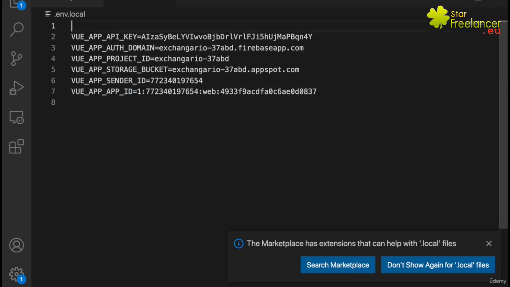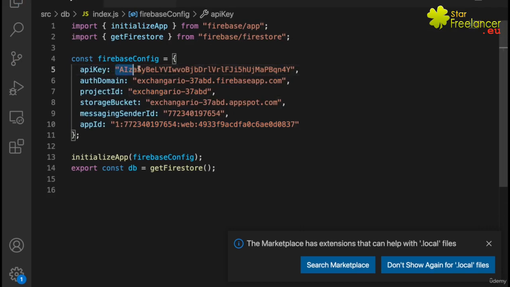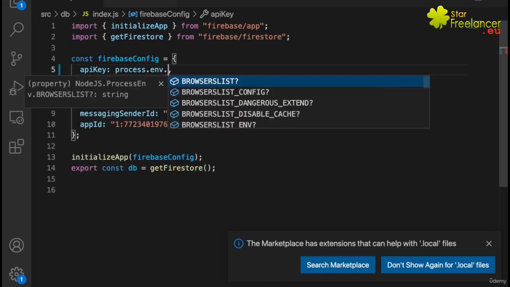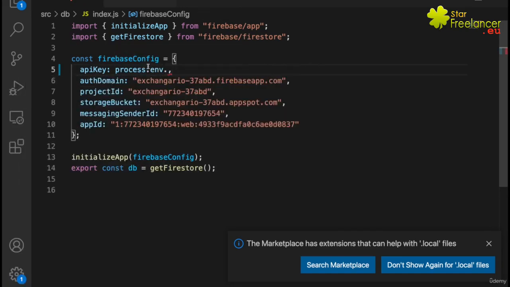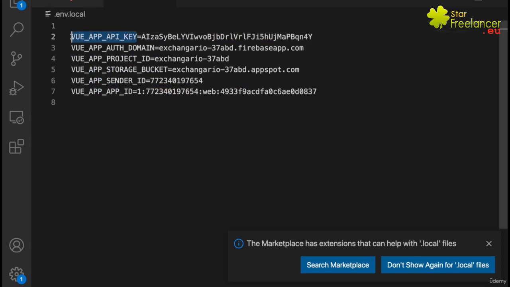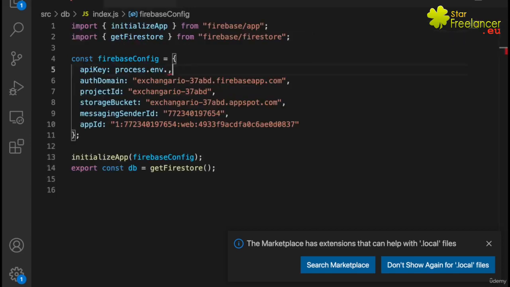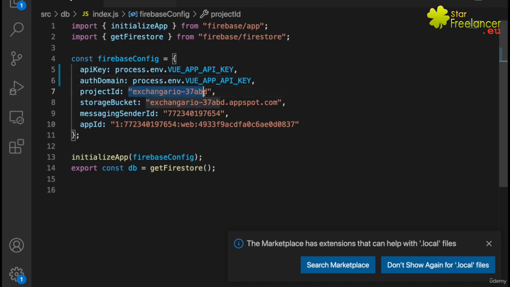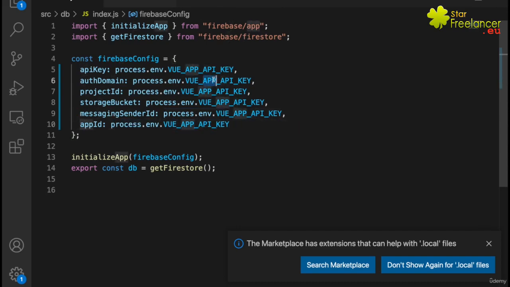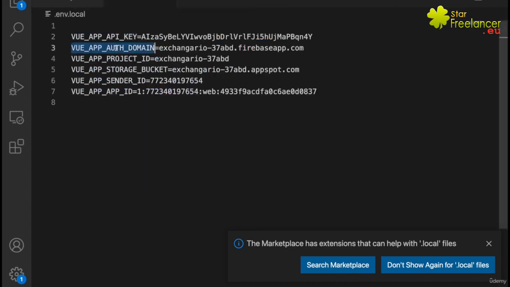Okay, if we have this done, now we'll go to our index.js and we'll be replacing the values with these. You can get globally something called process.env and the name of your variable. So in the case of the API key, we would like to get the variable VUE_APP_API_KEY. I will copy it from here and paste it here. Now I will copy this line and paste it to all of my values here, here, here, and in the app ID here. And of course, you need to replace the variable name. So in the auth domain, I would like to copy VUE_APP_AUTH_DOMAIN.